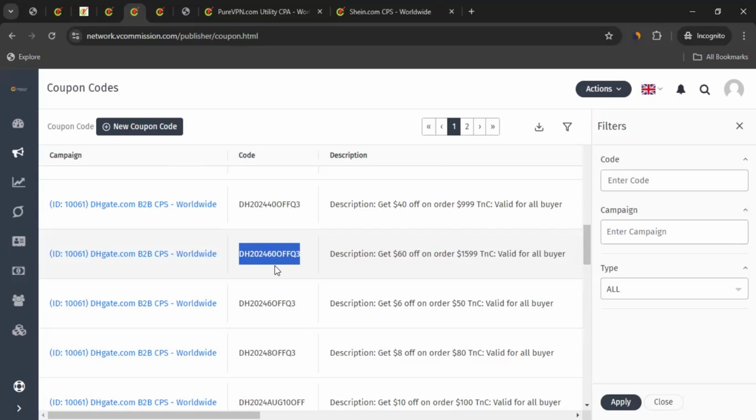So what I can do, I can give this code to my users, and this will allow them to get 60% off an order over $1,599. Valid for all buyers. So I can give this code to them, but this will not help me to uncommission.